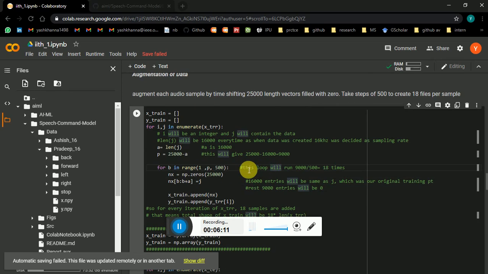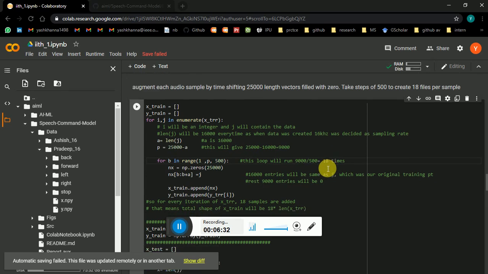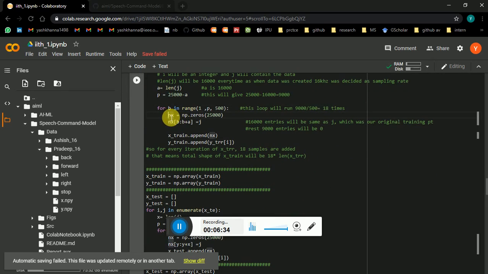So how come I get this 18 times value? I took a vector of length 25,000, I subtract length of a, which was 16,000, from this I get 9,000, and I am running this loop 500 times. So that means total times my loop will be 9,000 by 500, that is 18. Inside this loop I create a np zeros array of 25,000.